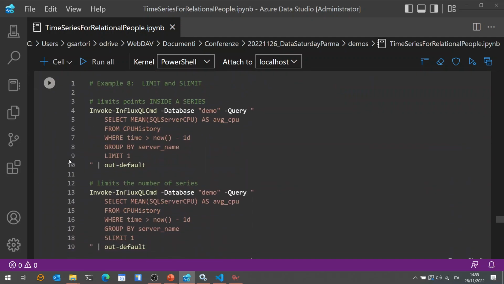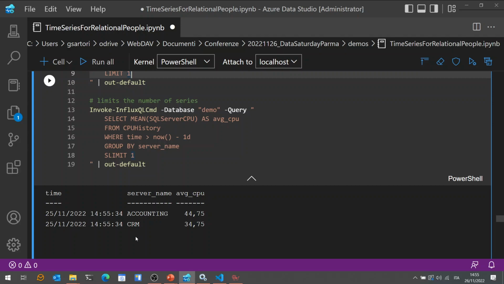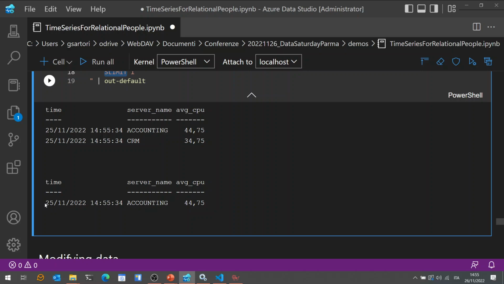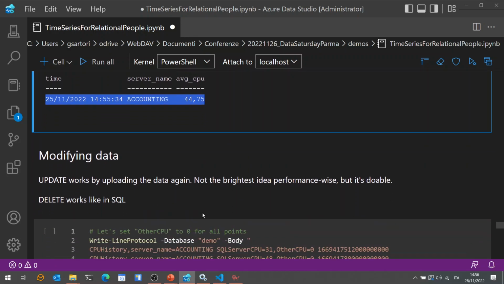Other things you probably want to do is limit the values you get. So you can do that with limit and slimit. The difference: if I do limit 1, I get 2 values. Why? Because I have 2 series, one for accounting, one for CPU. So I will get 1 value from each series. If I want to limit the number of series that I get, I need to use slimit, and that will get me just 1 value. So it's some peculiarities of the language.